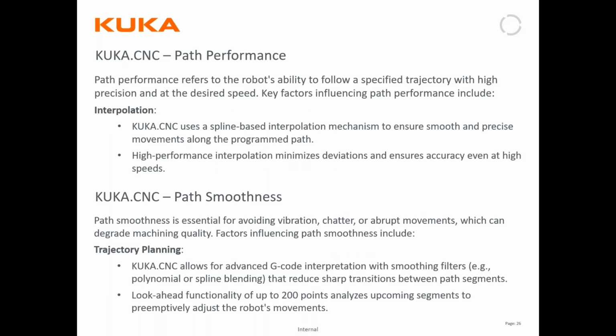Path performance. The path performance in KUKA.CNC refers to the robot's ability to follow a specified trajectory with high precision and at a desired speed. Some of the key factors are interpolation. CNC uses a spline-based interpolation mechanism to ensure smooth and precise movement along the program path. High performance interpolation minimizes the deviation and also ensures accuracy at higher speeds. Then there is path smoothness, which is essential for avoiding any vibrations or abrupt movements, which can further degrade the quality of the machining process.